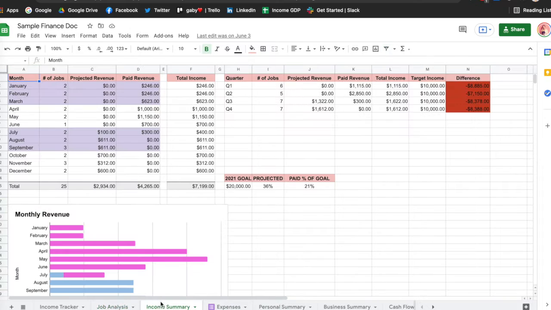And then on the income summary tab, it will show you by month and by quarter what your projected income is. This can be really helpful if you're trying to figure out if you are averaging the same amount of money over different periods of months or years.